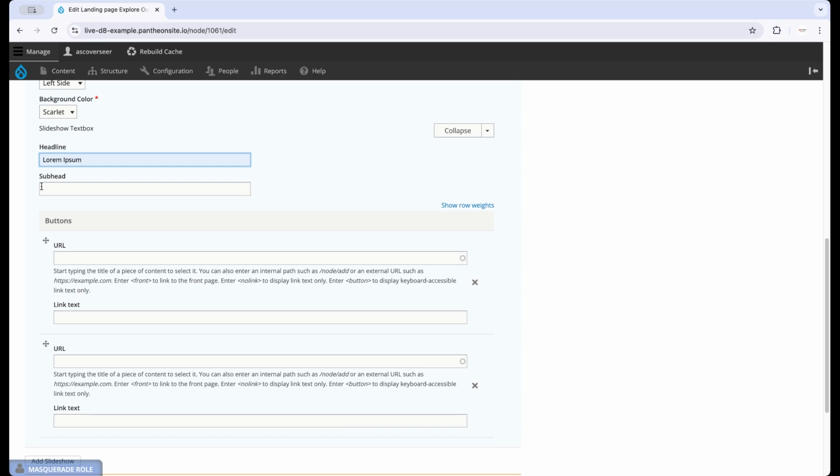Next is the subheader, which displays right underneath the header. For this field, we suggest providing some more detail about the page's content in one or two sentences. We'll also just paste some filler text in this area.